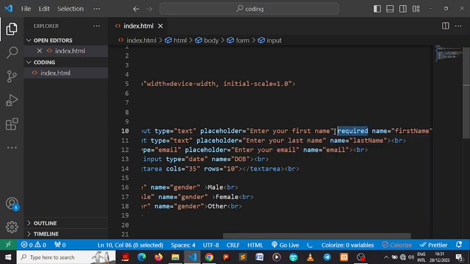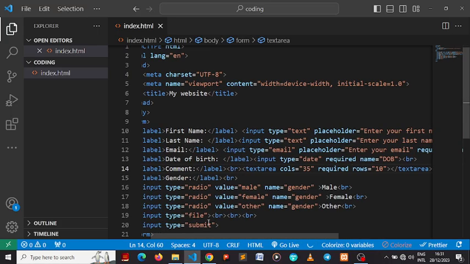Required in each of the input fields. So I'll copy it and paste it here, and paste it everywhere. So if there is anything I don't fill and I want to submit, I will be asked to go back and fill that particular field.